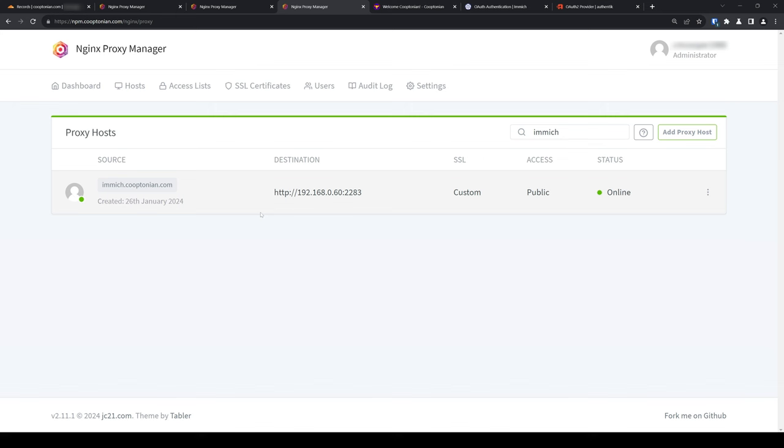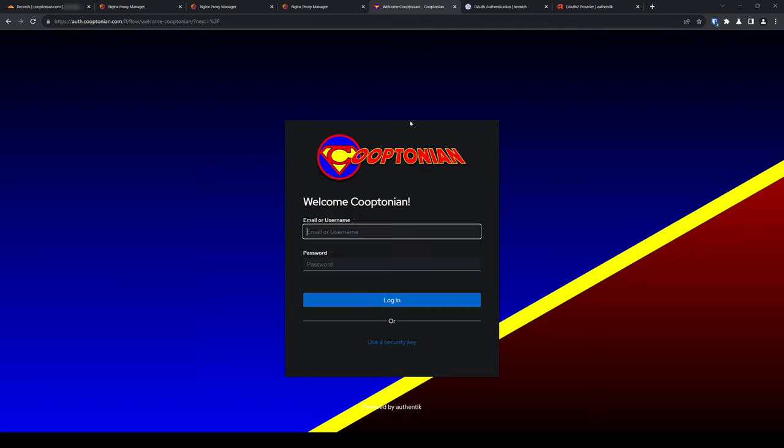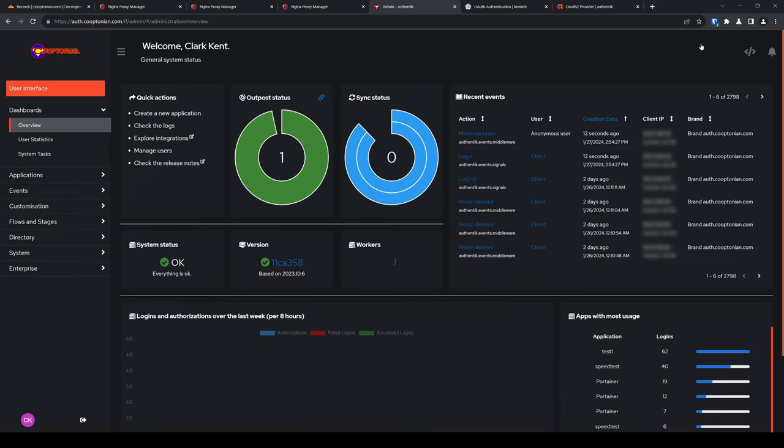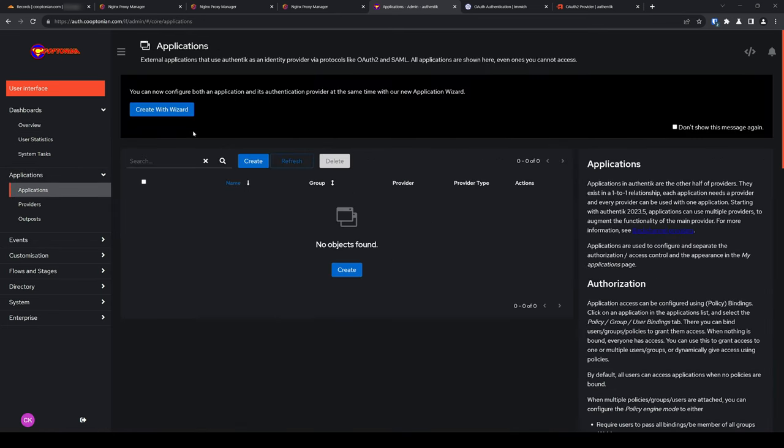So let's go ahead and jump into our Authentik instance and log in with your admin login account. And go ahead and jump into the admin interface. And click on Applications to expand it. Now click on Applications. And you'll notice there's a new banner here.